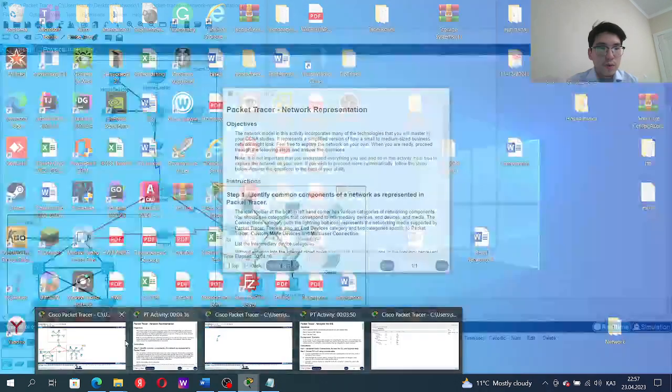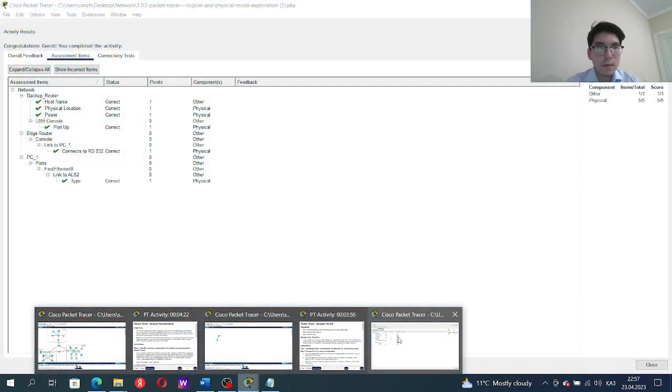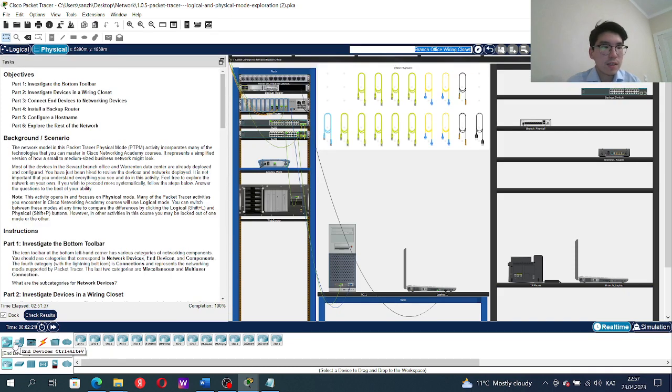Also in this module we learned several things. In the left downside there are network devices, end devices, components, connections, miscellaneous, and then routers, switches, hubs, wireless devices, and everything has things in it. For example, in the connections we can get many types of wires and cables which can be connected between switches and the laptops, PCs, and etc.